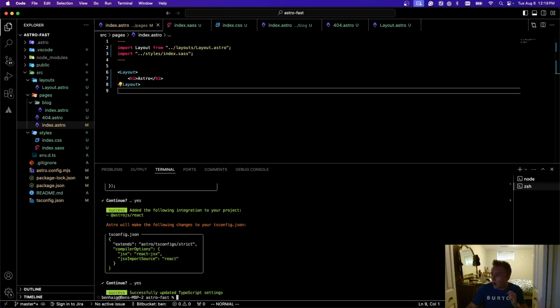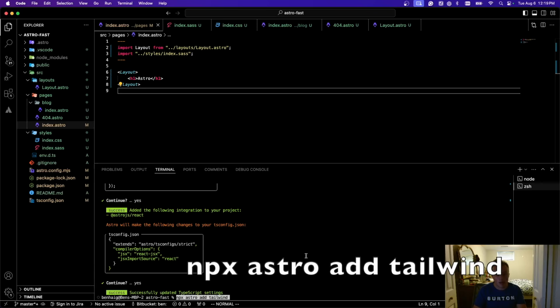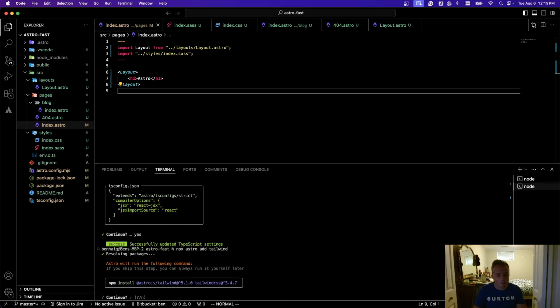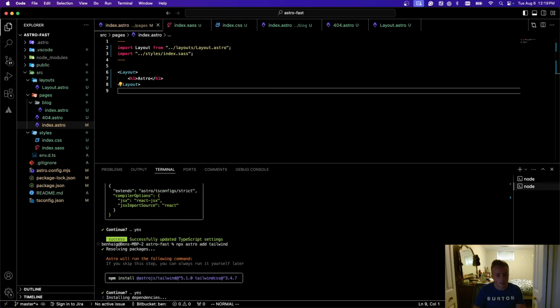So I'm now also going to add Tailwind. So it's the same thing. It's npx astro add tailwind. And I'm going to add that. And I'm going to hit yes.